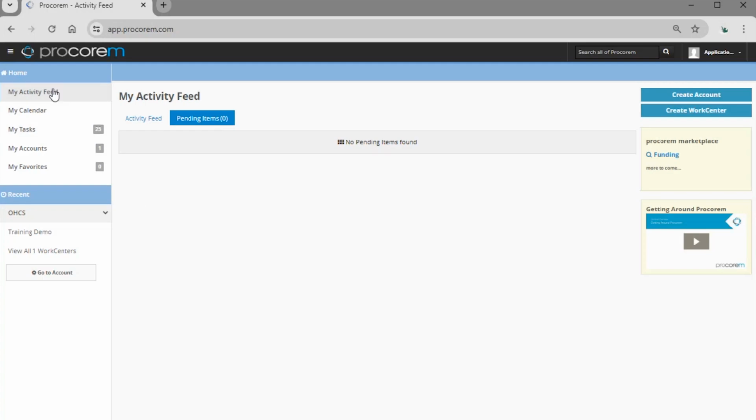Along the far left side of the screen, you'll see navigation options on this home screen. We just covered My Activity Feed. My Calendar provides you a visual of pending tasks, due dates, and reminders. My Tasks provides you a view of all of your assigned tasks. We'll cover tasks in a bit.